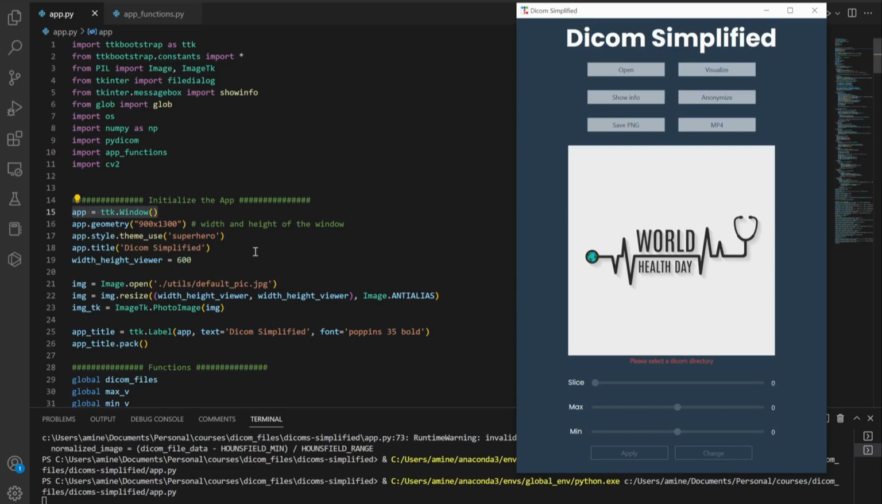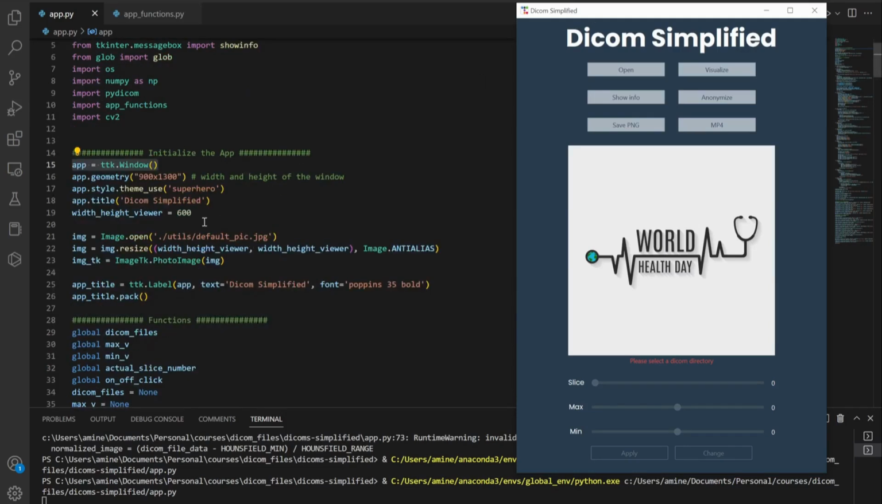Okay. And then this one we don't need to talk about now, but it is controlling the width and the height of the viewer, which is this one. So this is the width and the height of the viewer. Since it is a squared viewer, I am using the dimension 600 for both the width and the height. Okay. And then, in this part here, we are uploading the default image, which is this one.